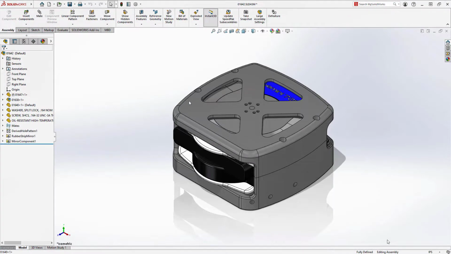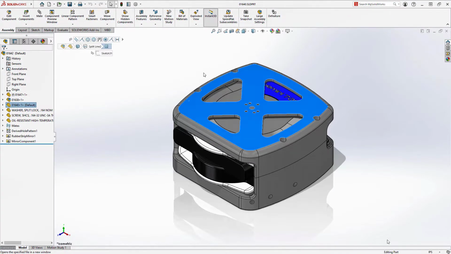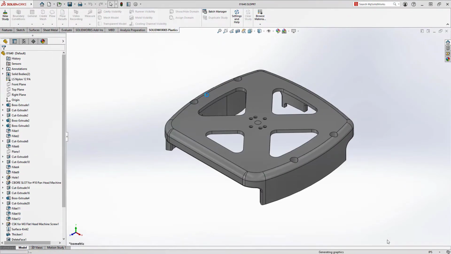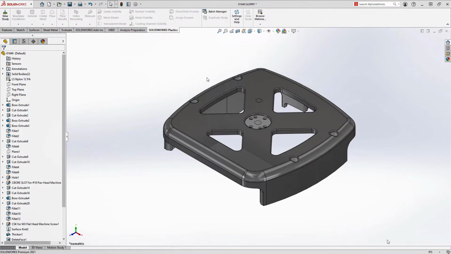SOLIDWORKS 2021 has a huge set of new features and performance enhancements. Let's take a closer look at some of them right now. SOLIDWORKS Plastics 2021 has a number of useful feature enhancements directly driven from our user base.